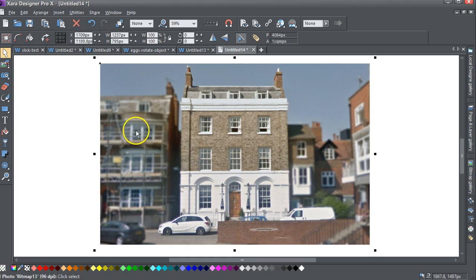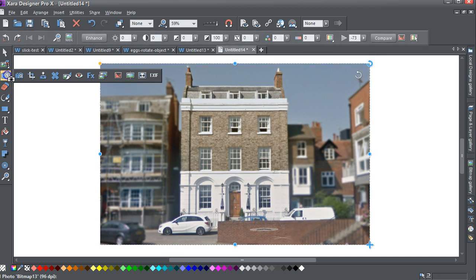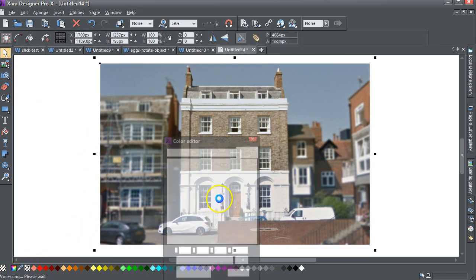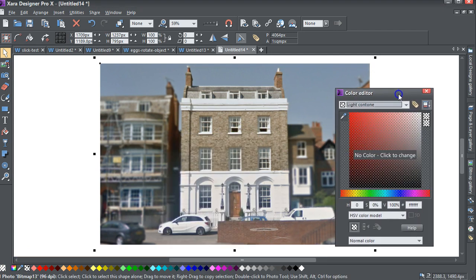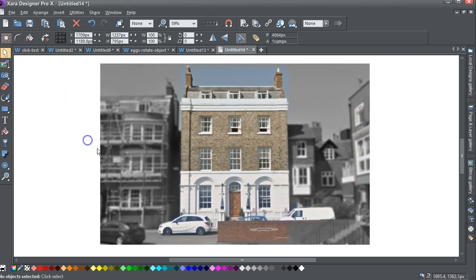If you hit the background image, and let's go to the photo tool again. No, I'm not going to go to the photo tool, I'm just going to go to the photo. Select the photo, go to the color editor, let's put this up here, and if I make the light contone white and the other one black, you can see you can stand that image out even more. It's blurred, and now the background image is grayed out as well.